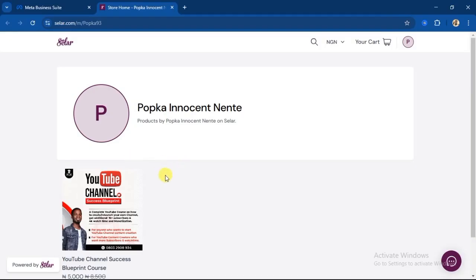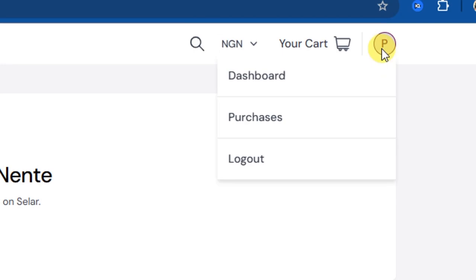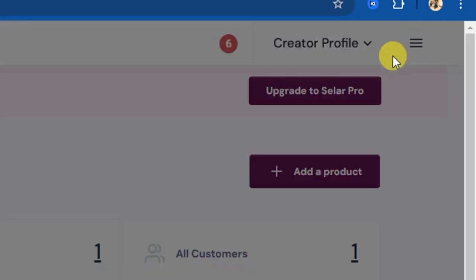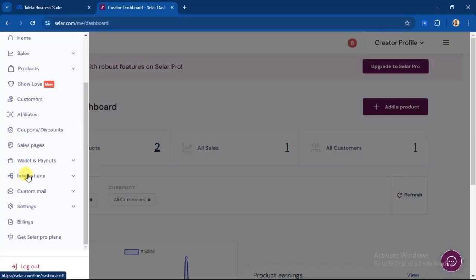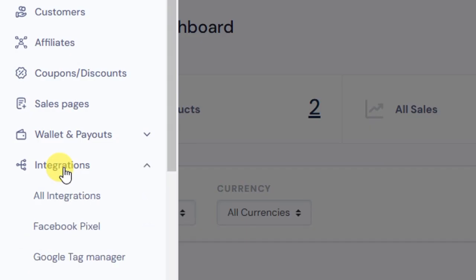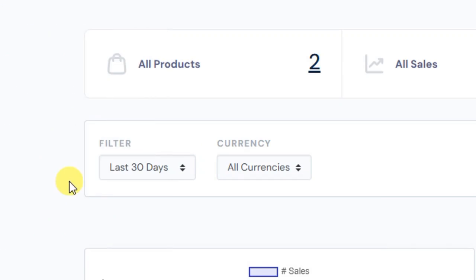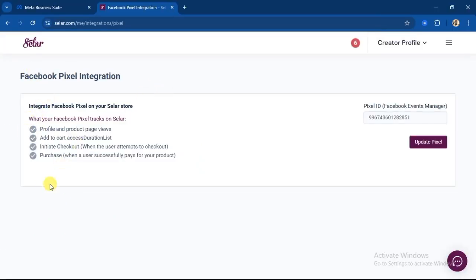Copy it. Then go to your Selar store. Click on the profile picture here and you will see dashboard. Click on dashboard. Then click on menu here. Scroll down and you will see integrations. Click on integrations. Select Facebook pixel. You will see Facebook pixel integration here. You can read about all the activities that it is going to track on Selar right here. Then on the right hand side here, you will see pixel ID Facebook event manager.